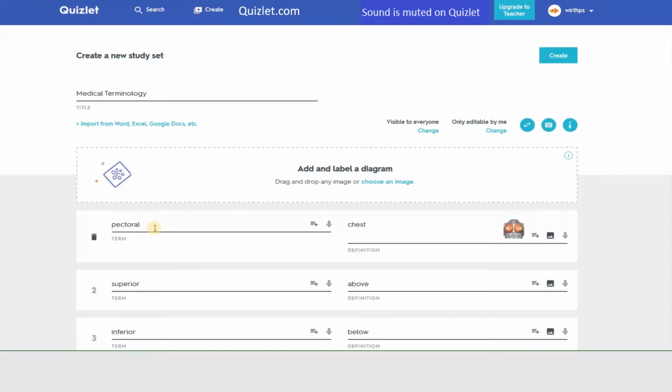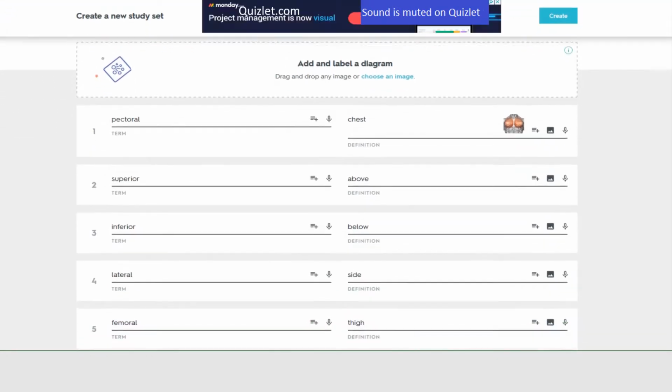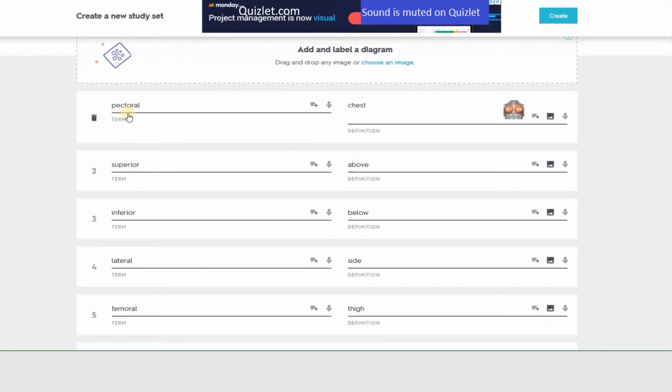Notice you'll have one side of the card here for the term and the other side of the card for the pending definition. In this case, we're working on medical terminology, so I've already typed ahead pectoral for the term and chest for the definition. And I created a total of 5 terms and their corresponding definitions.